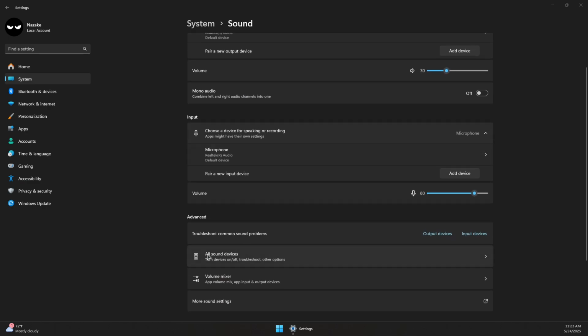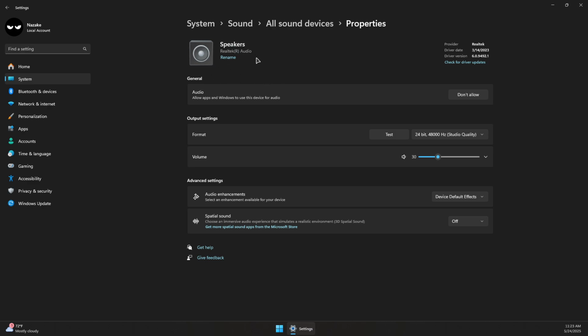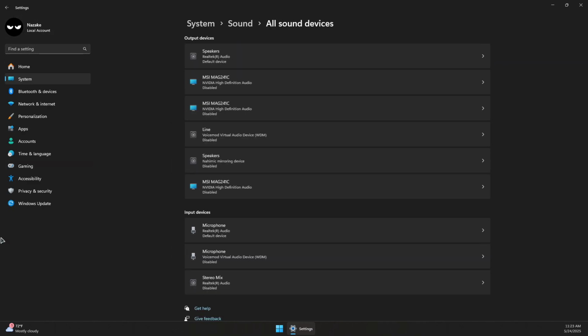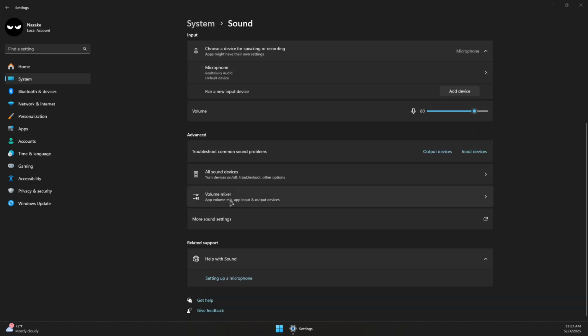So you can scroll down and click on all sound devices. And in this list, make sure the default output and default input are only active if you have multiple ones. So for example, you would only allow the speakers to be active. And you can go back to this default menu, scroll down again and click on more sound settings.